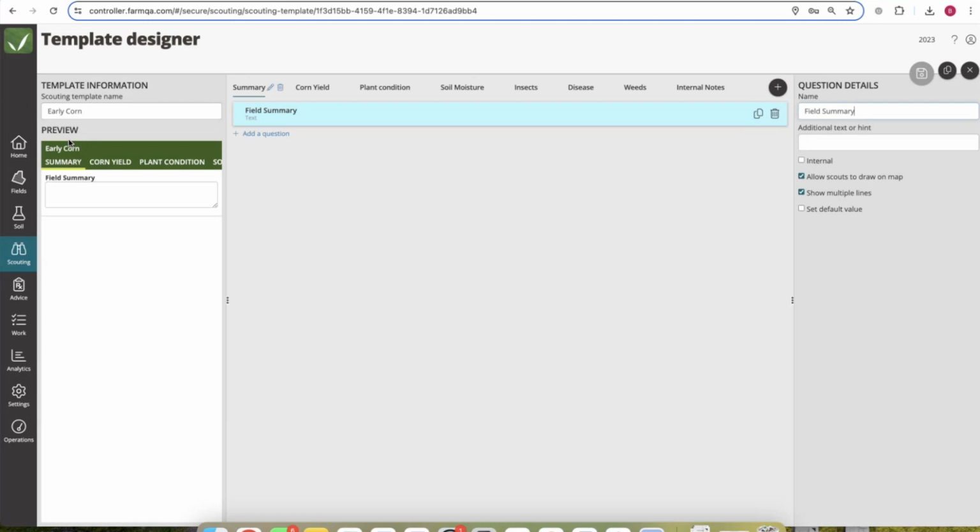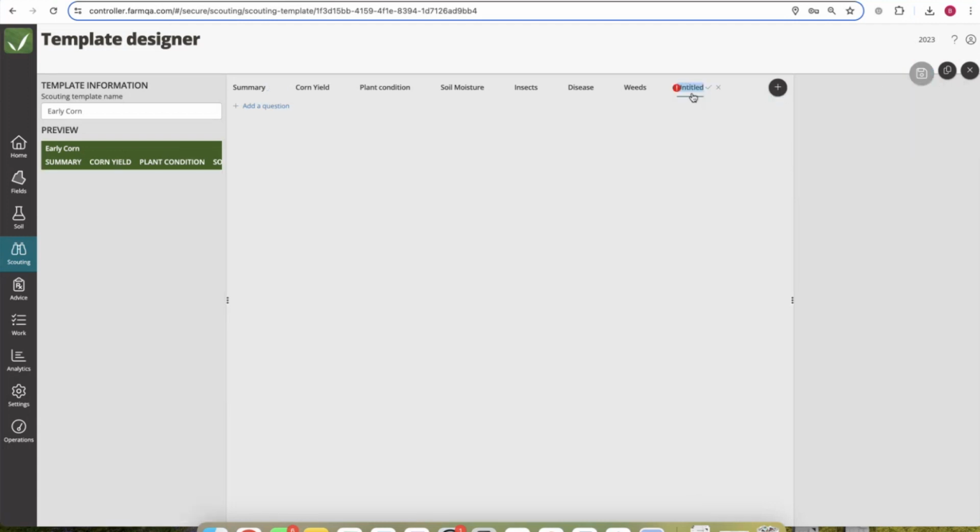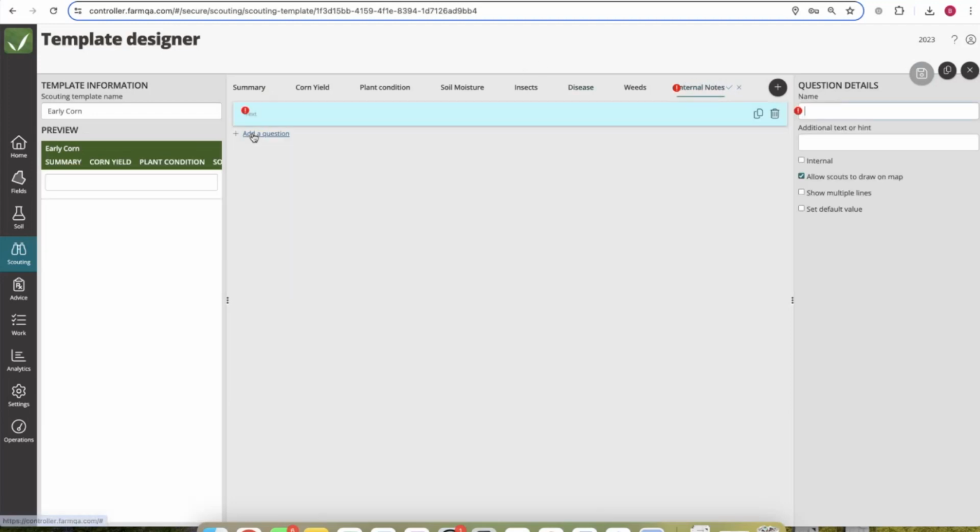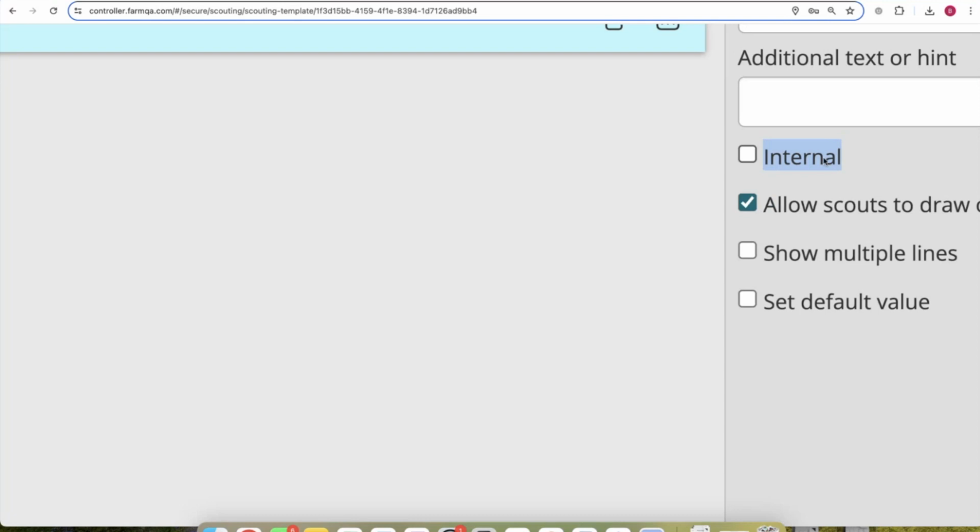So let's say I'm looking at a scouting template. This is my early corn template. What I've done here, I'm going to clear this out. So let's say this is my template. With our new feature, you can add in new questions. I'm going to add an entirely new section called internal notes. I'm going to add a new text question, and we'll call this notes. This is what's new over here. If I zoom in, this is the internal flag.